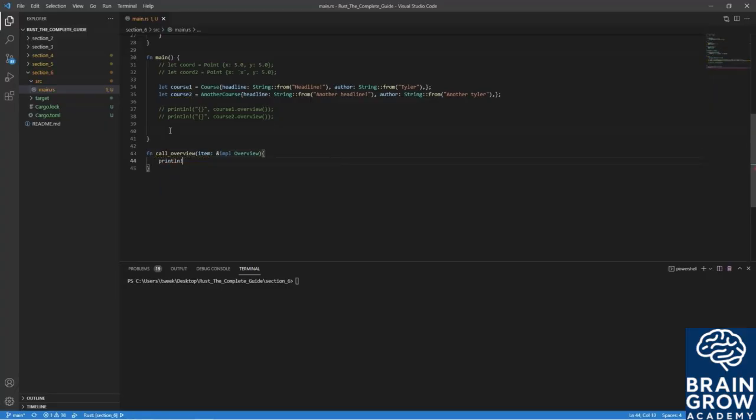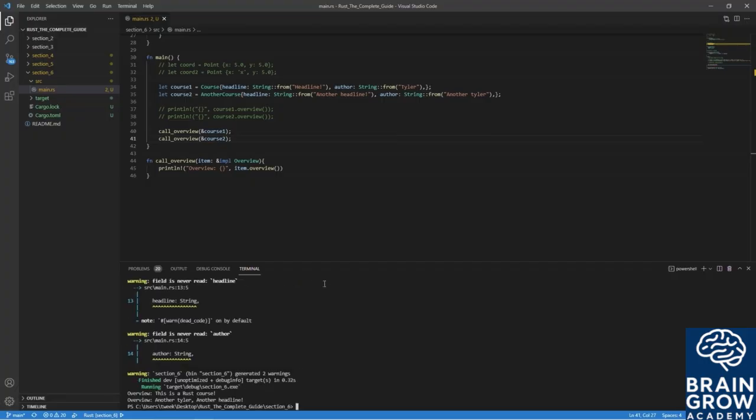And then in here, we're just going to print out overview and then item.overview. So since we already have these two types created that implement the overview method, we can call them. So we'll call course1, and of course we need to pass it by reference. And then we can also do this for course2. So we run it, and we see this is a Rust course, which is course 1, and also the default implementation. And then we have our modified course, which is another Tyler, another headline. So awesome, that's working good.